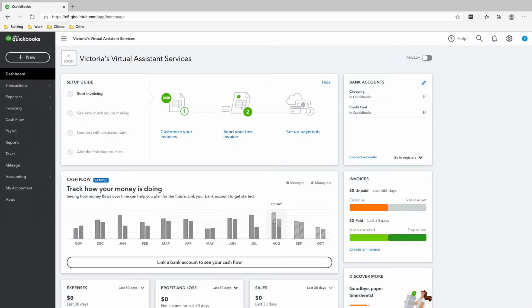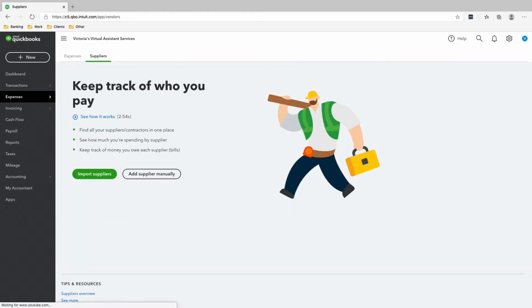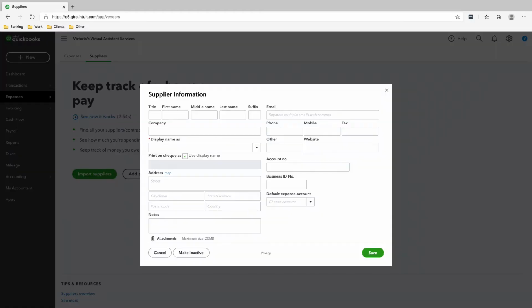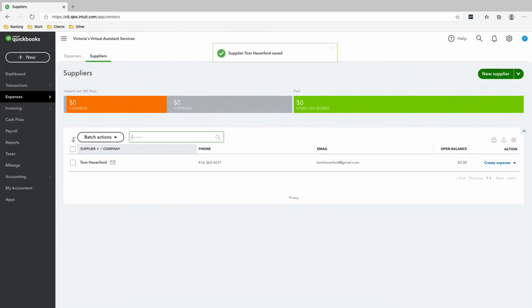To add suppliers into QuickBooks Online, all we need to do is go into Expenses, Suppliers, and then Add Supplier manually. So the first person we're going to add is Tom. Last name is Haverford. And then phone number, address, email. Click Save. And then click New Supplier.